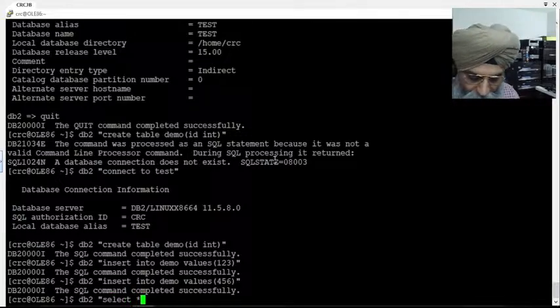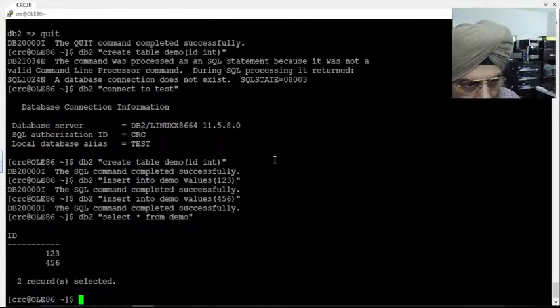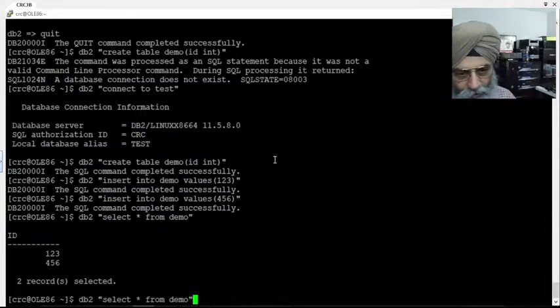Select star from demo, right? So quotation close. So we have two records, and our test is complete, done, right? Let me give you another tip, like why I was saying to put quotations. If you don't put quotation, what will happen? Simple, very simple.